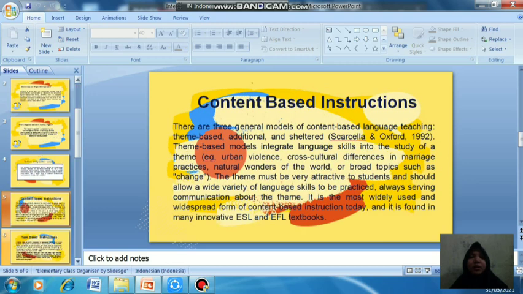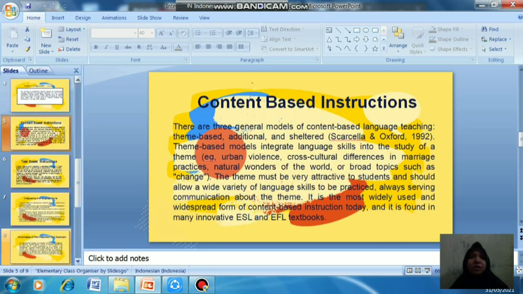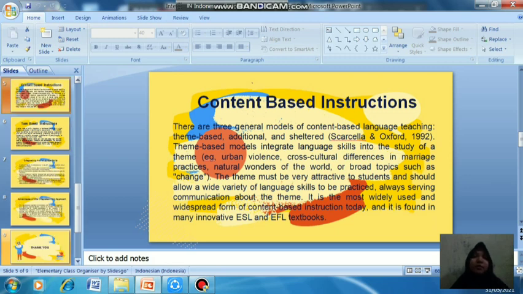Okay, and then the slide about the first type of integrated skill instruction, content-based instruction. There are three general models of content-based language teaching. The first is theme-based, and then adjunct and sheltered.